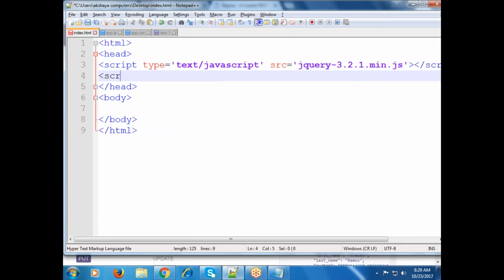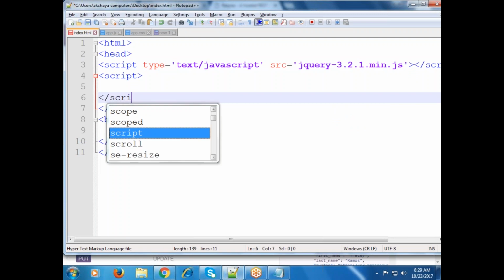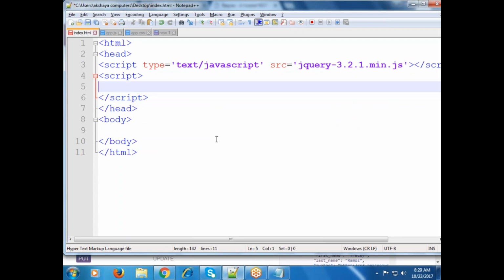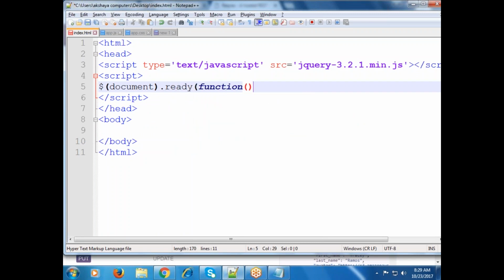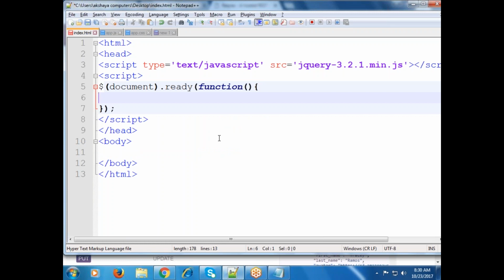Another point is the script code. jQuery has its own main method, what we call document.ready function. This we have seen in Friday's class. Saturday I didn't take any class, so Sunday also no class. We had a class only on Friday. So this document.ready is for calling the jQuery function.